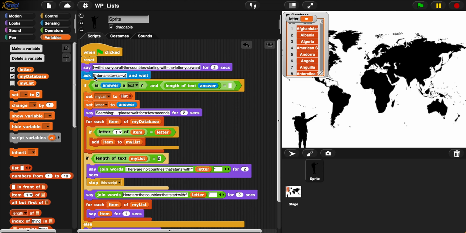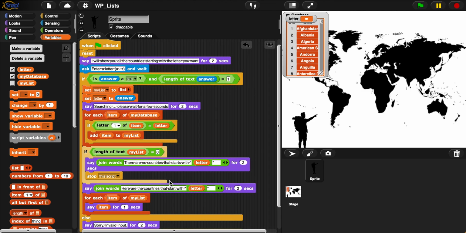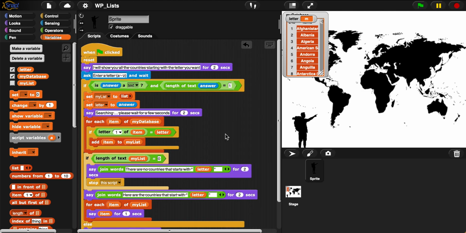And then my code works by using an if else block. After the user enters any letter they want, for my if statement, it tries to match if the answer is a text and the length of the text answer has to be equal to 1, and otherwise it will go to say sorry, invalid input. This makes sure the user can enter just one letter instead of many letters.